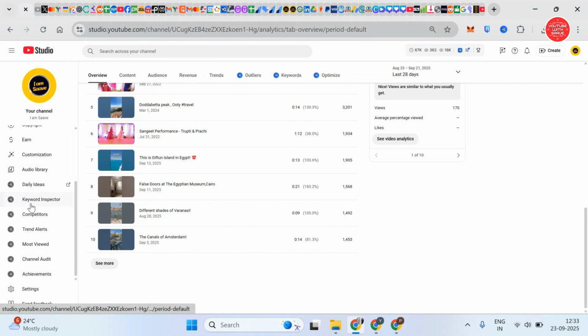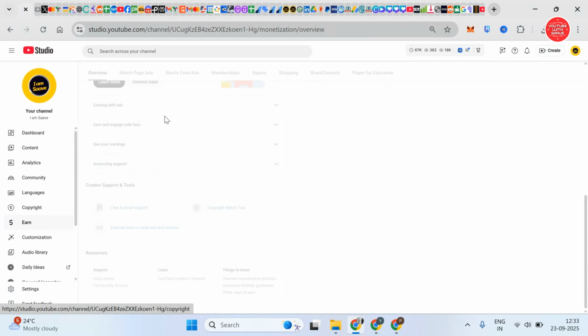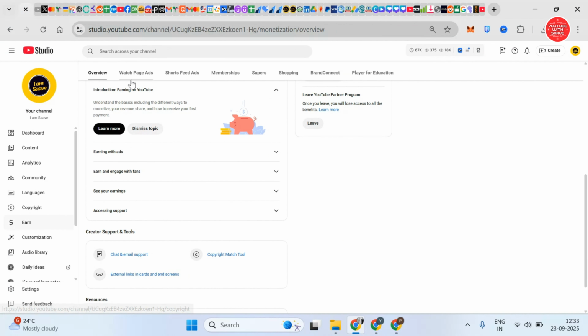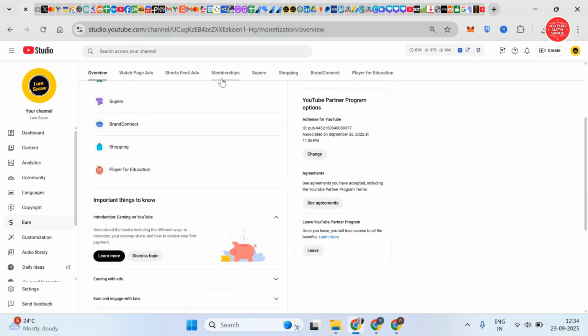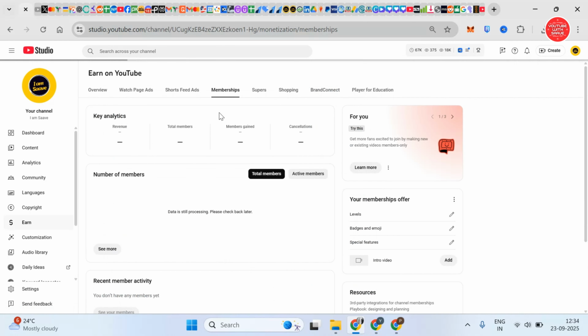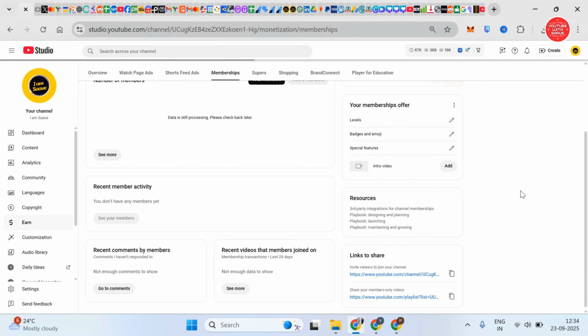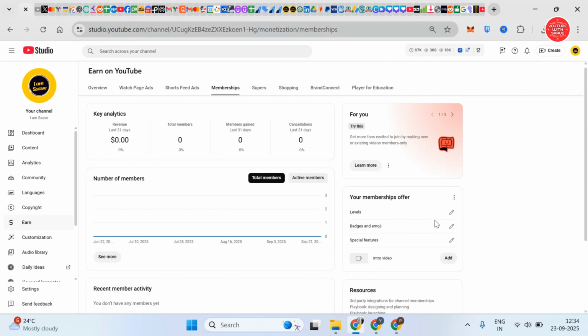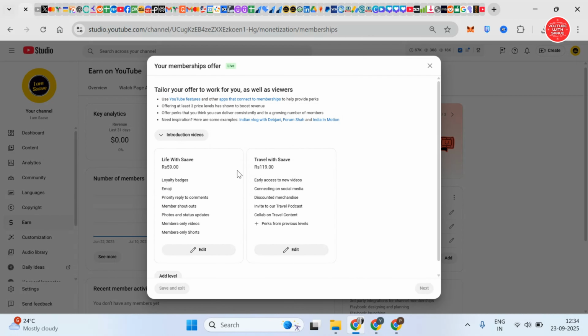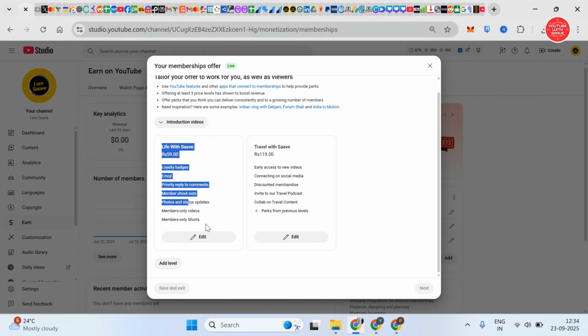Now, how do you go about creating this? Once you click on earn, you can see there are different tabs, and this gets enabled. When you click on membership, I have activated this in the last week itself, so there are no members yet. But this is the dashboard, and you can see there is an edit button. So you can create different levels of memberships. I have created two, and you can see the perks which are there for the different types. I have created two, wherein life with Saave and travel with Saave.